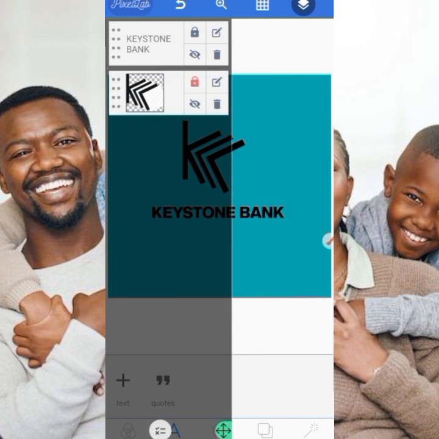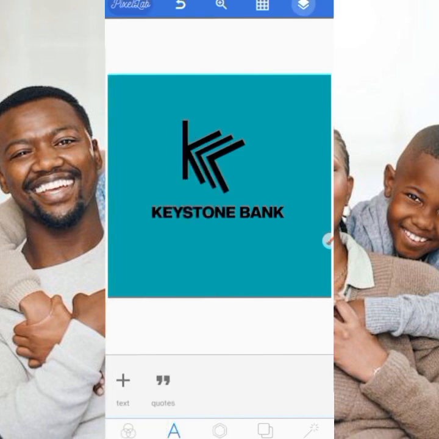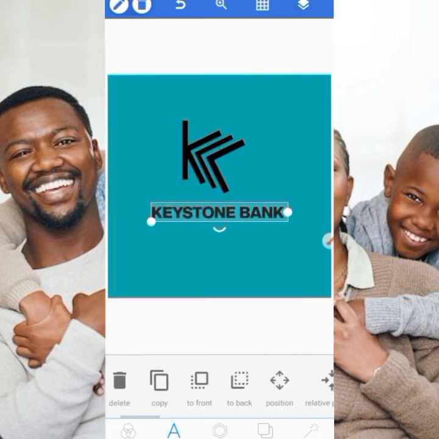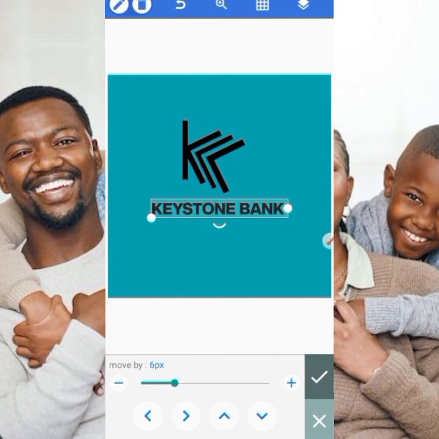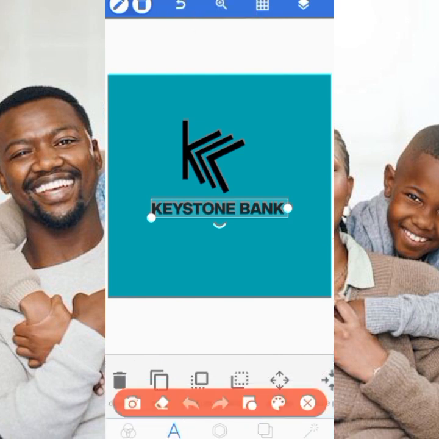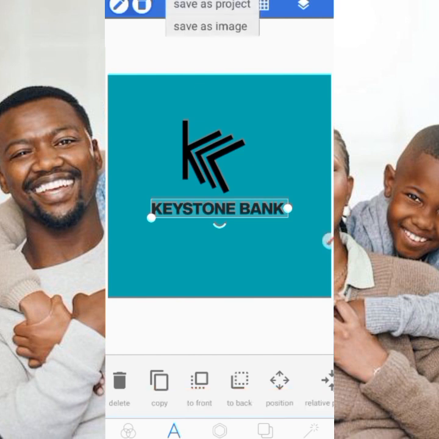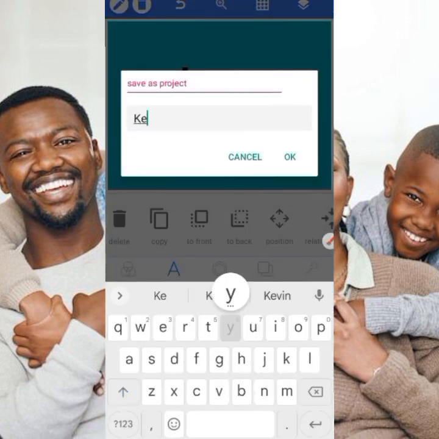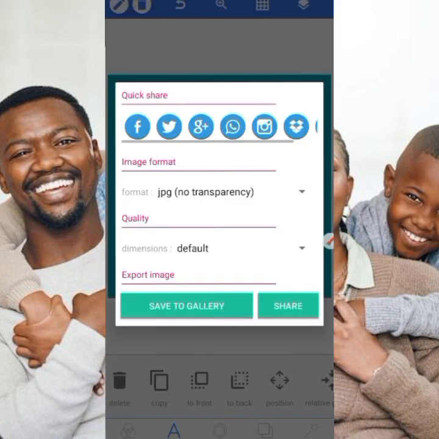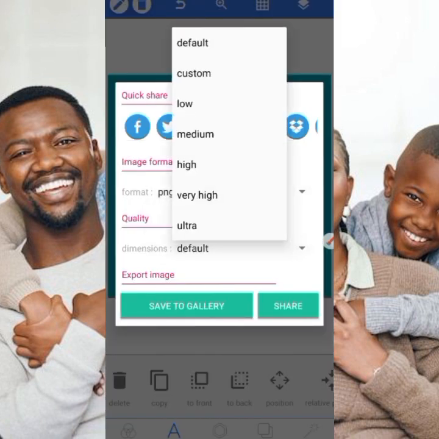So what you just want to do is just to lock it, and if they don't lock it, you could just move this Keystone a little bit upward, maybe just like this. So after moving, you just go to your save here. This is your save here, this place. You click on save as project. So I want to save as project. It could just be my Keystone Bank. So that is all, and I'll go back again and save as image. So I'll save as image.